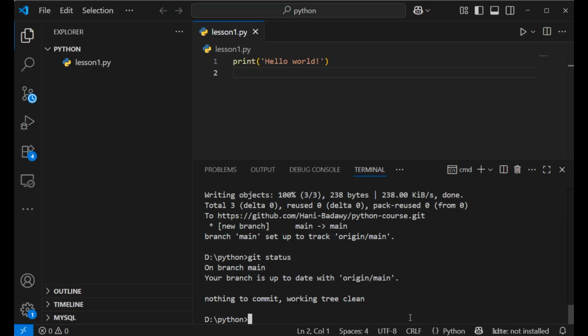So you will commit later if you make some changes here. We will see this in another video.